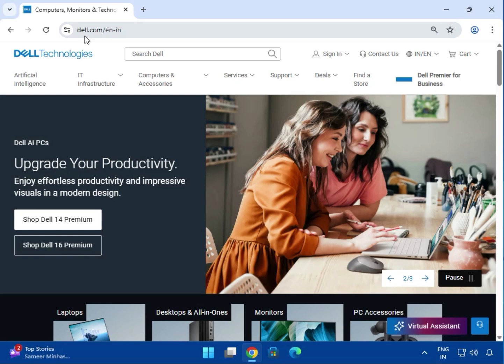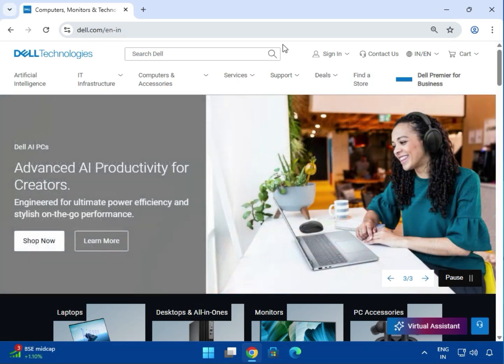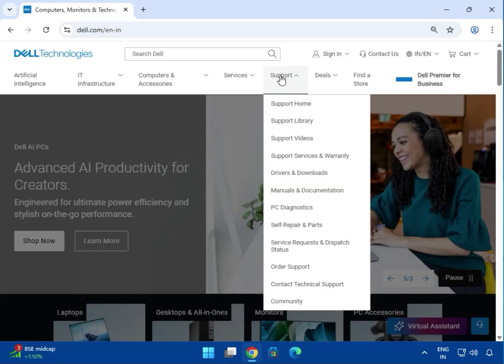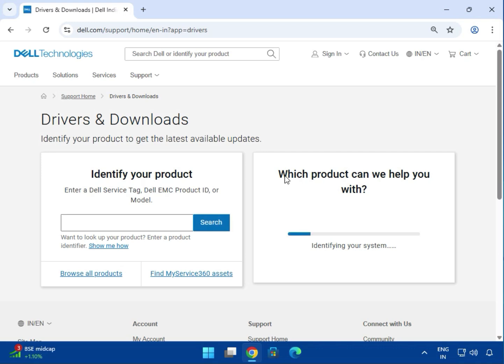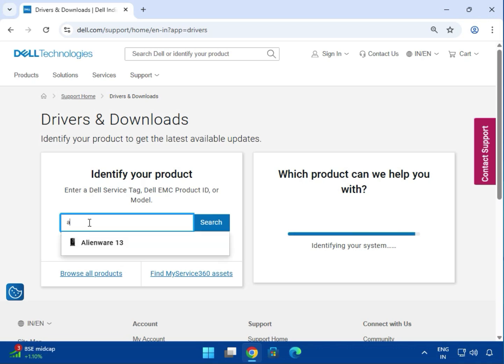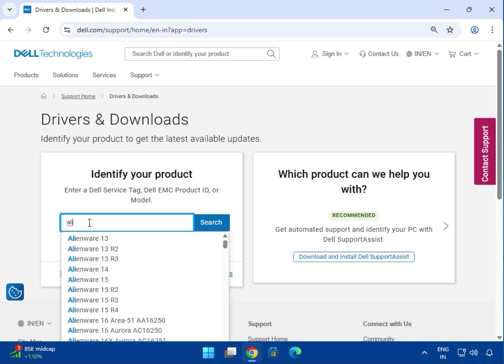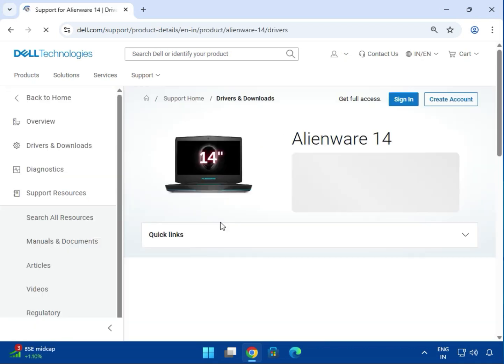So first you have to come to this site, dell.com. After that click on Support, then click on Drivers and Downloads, then enter the model number, Alienware 14. After that click on Search.